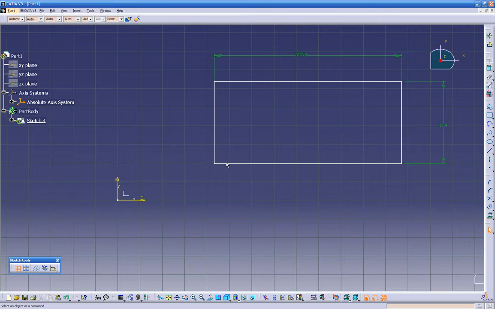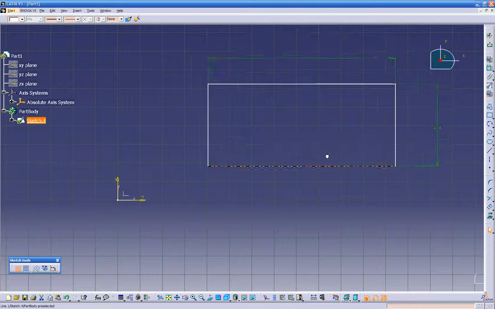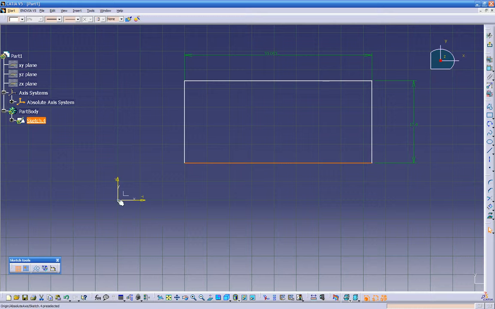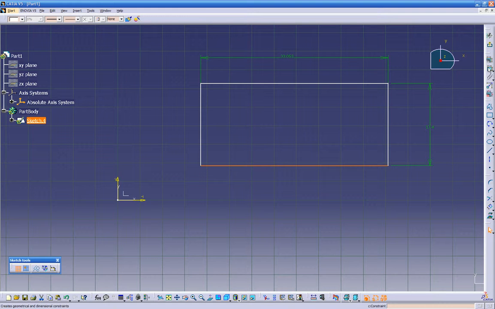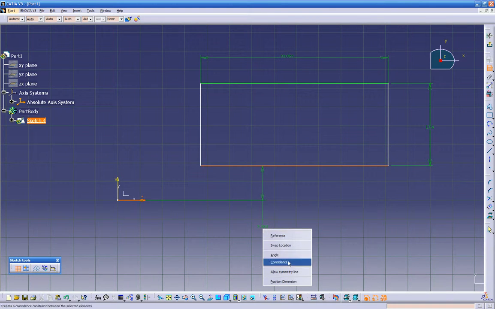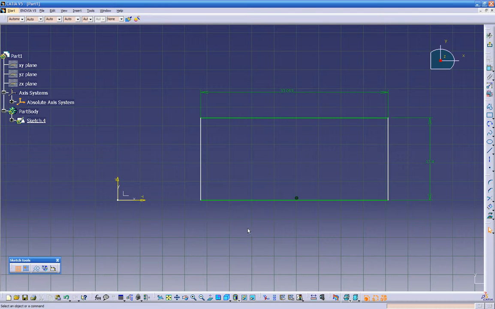And what we can do, we need to constrain these lines on a set, because right now this rectangular is not tied up with the axis system. So we can click on constraint again. Let's do it again. Click on the constraint. We want to do this line to the horizontal over here. So before we click, let's do a right click and click coincidence and see what happened now.